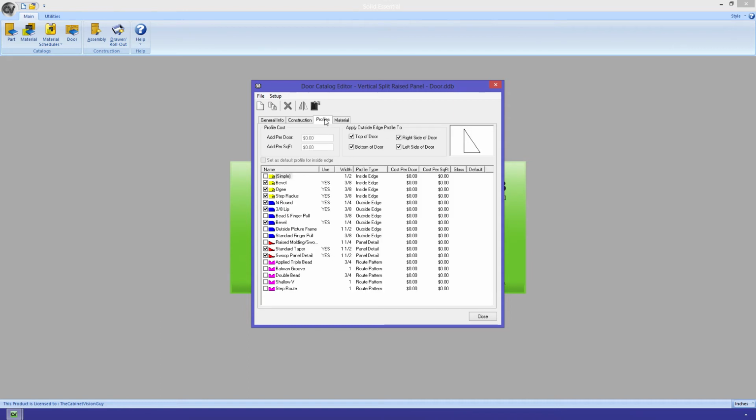door will have available to it. Place a check mark in the profile, and it will be an option that you can select from when you select the door in Cabinet Vision. We even have the ability to specify any additional cost that this profile will add to the door, and even which edges of the door we want the outside edge profiles to be applied to.